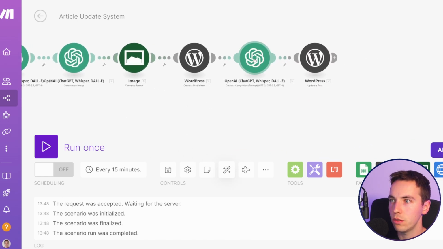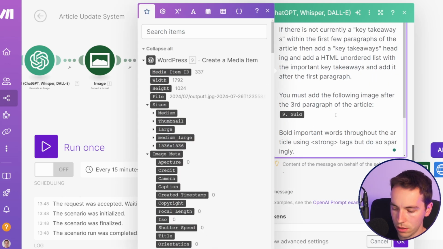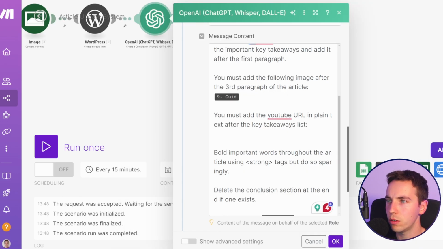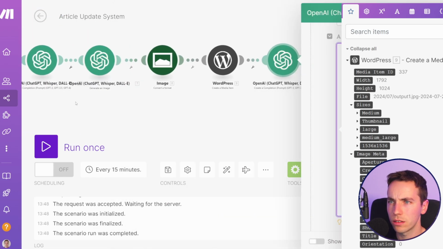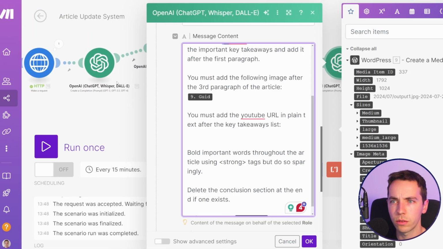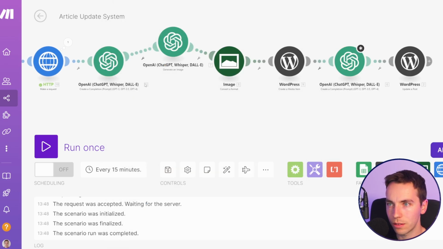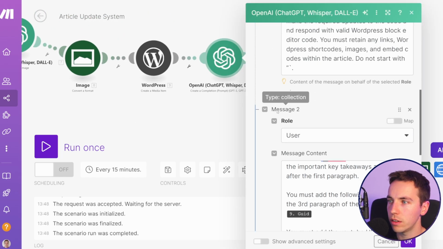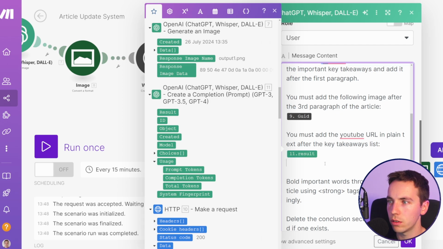The last thing we do, go back to this chat completion prompt and get it to add in that YouTube video and embed it within the article. So I'm getting it to, you must add the YouTube URL in plain text after the key takeaways list. I need to select the output from this. So this was a section where we got the YouTube URL. That's module 11. It's module 11 as you see there. So we're going to select the output from module 11, which is the result. There we go.